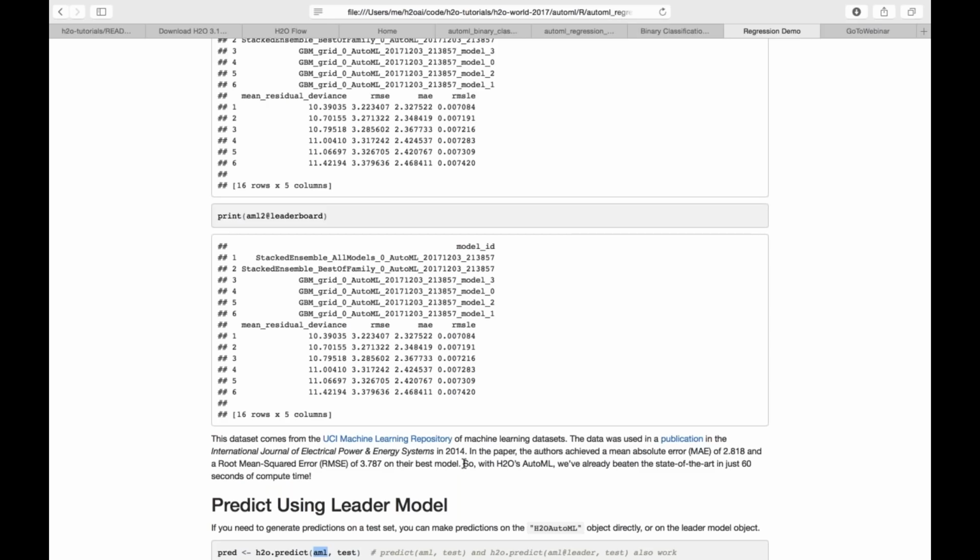Could I specify different variables for different algorithms in the ensemble? In AutoML, we just use all the variables. But if you use the stacked ensemble function, you can ensemble models that were trained on different subsets of the features. So that's, I think, what you're asking.